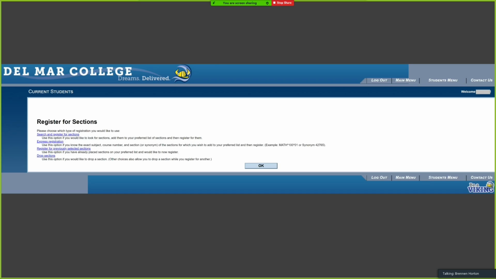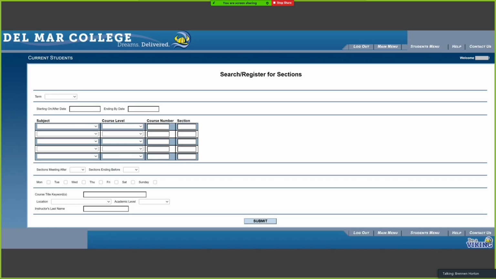We've got a couple of different links here. If we look here, we've got search and register for sections, express registration, register for previously selected sections, and drop sections. So we've got a couple different options here. The one we're going to want to click on most of the time, though, is going to be that first one, search and register for sections. And this is going to allow us to find sections based on the major, or if maybe we don't have a major, you're doing general education, you can just search for your classes that way. So we'll go ahead and click on that, and we'll be brought to a page that looks like this.